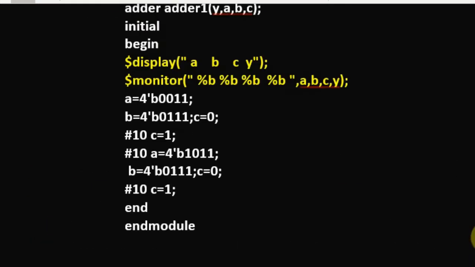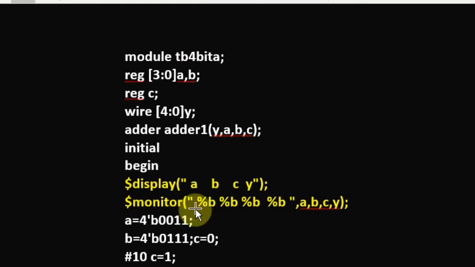So this is what we have used over here. We are using monitor, then we are including this within the quotes, percentage B, 4 times. Why 4 times? Because here we have given 4 variables. If you give 5 variables over here, you'll have to use this percentage symbol 5 times. Now, since we are interested only in the binary values, that is why we are using the percentage B symbol.